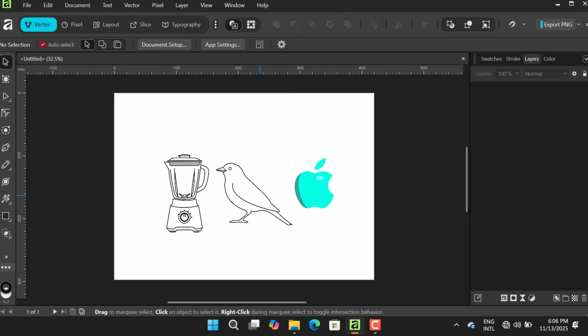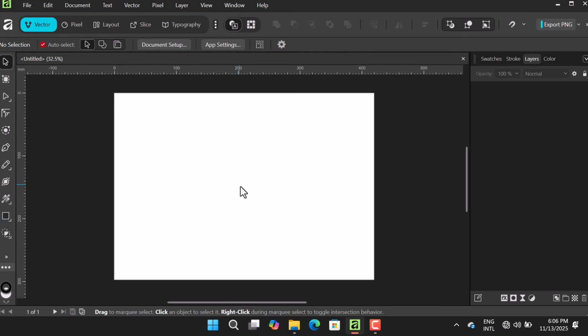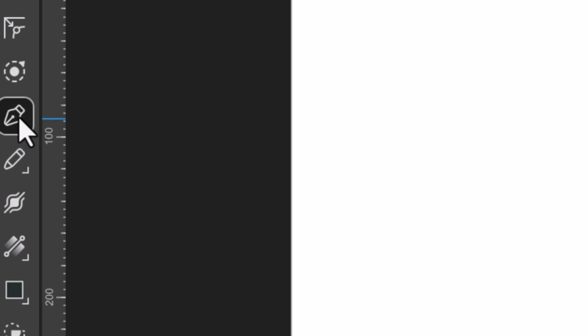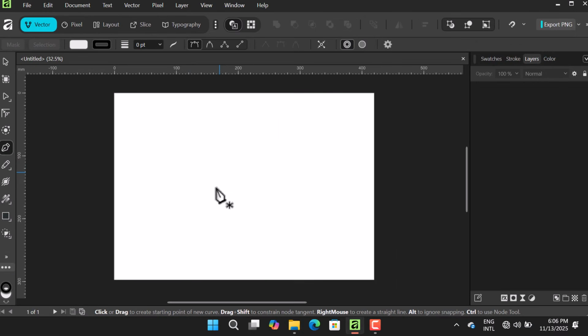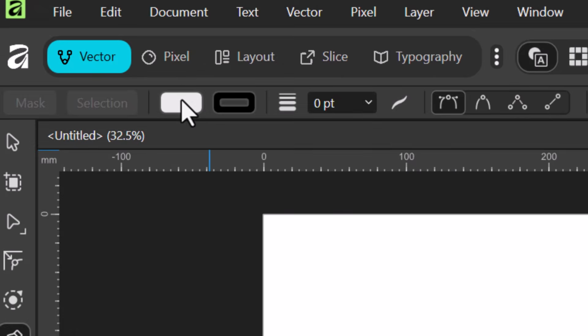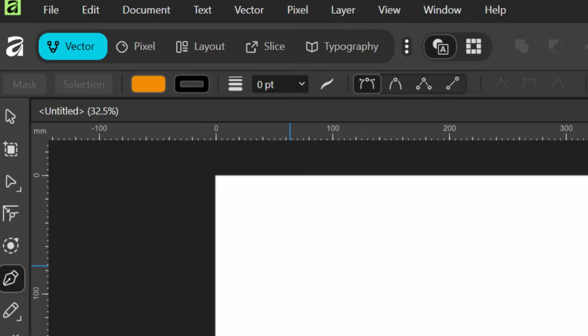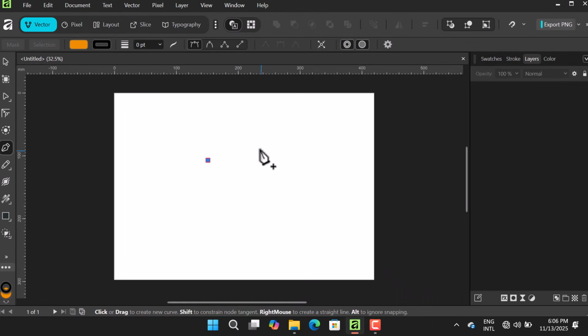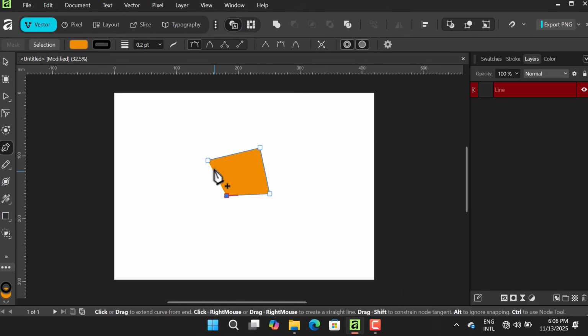So I'll quickly do a recap on how the pen tool works. I know you know this, but let me quickly do it for those that don't. The pen tool can be used to create shapes and curves. If I'm making shapes, it means that your fill color is on. So I have this orange. Now I can create shapes with straight lines like that, and I can also create shapes with curves.